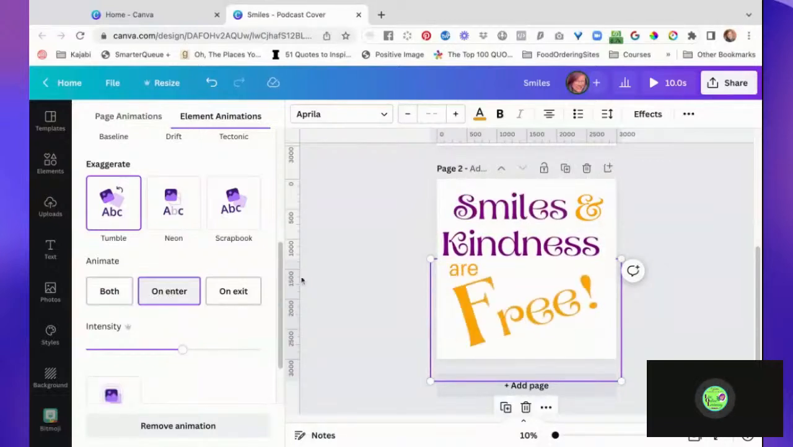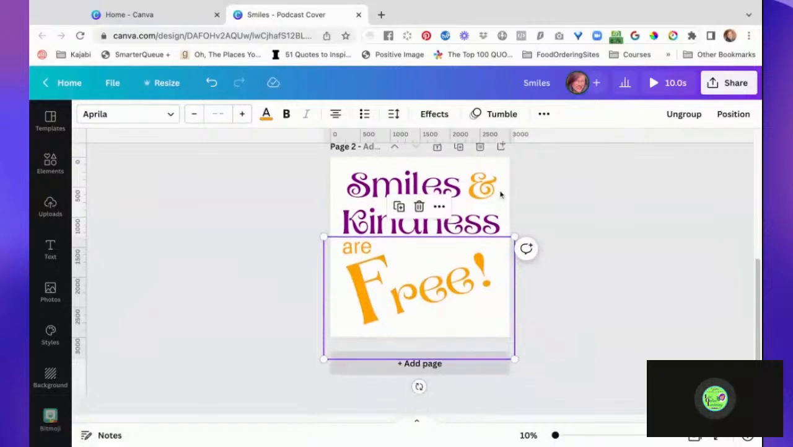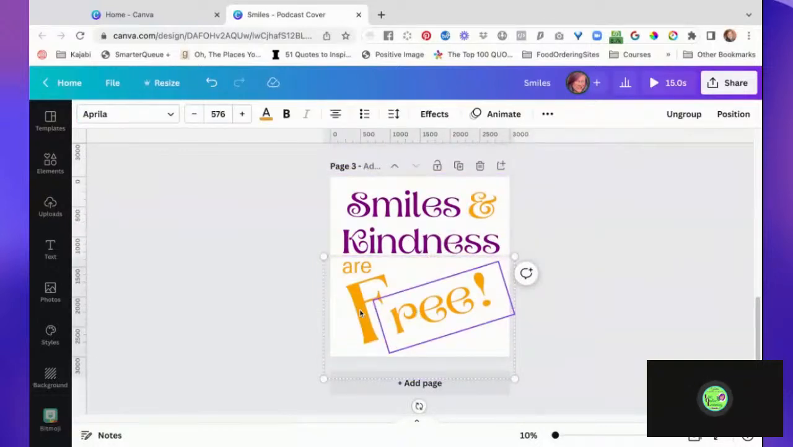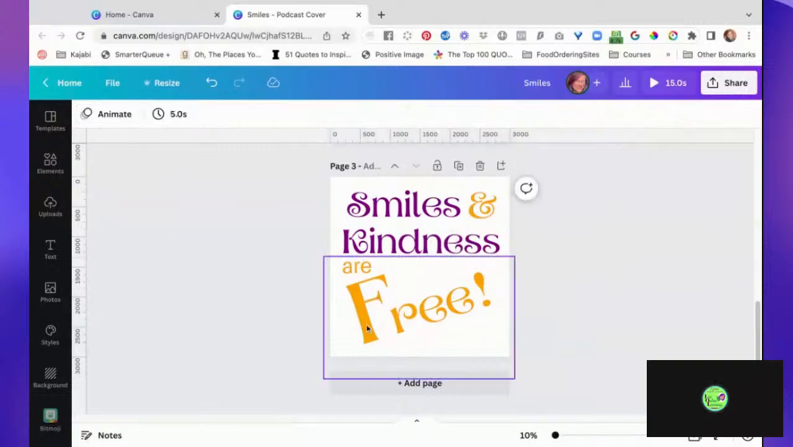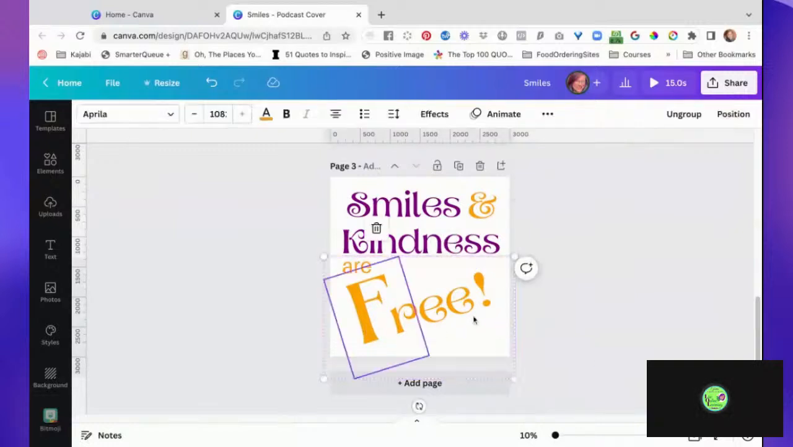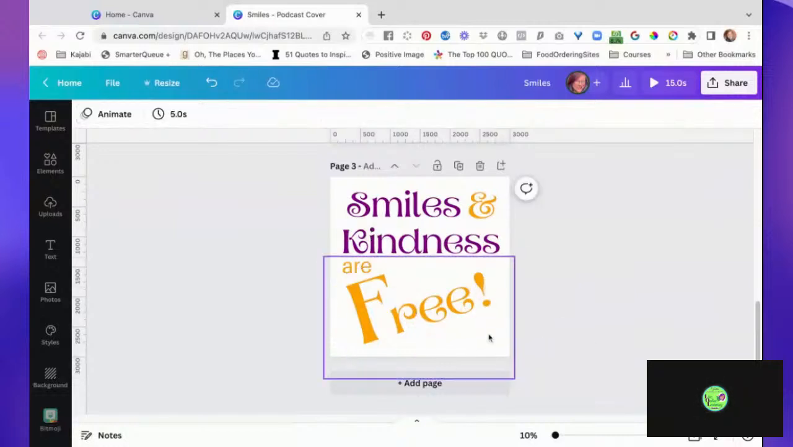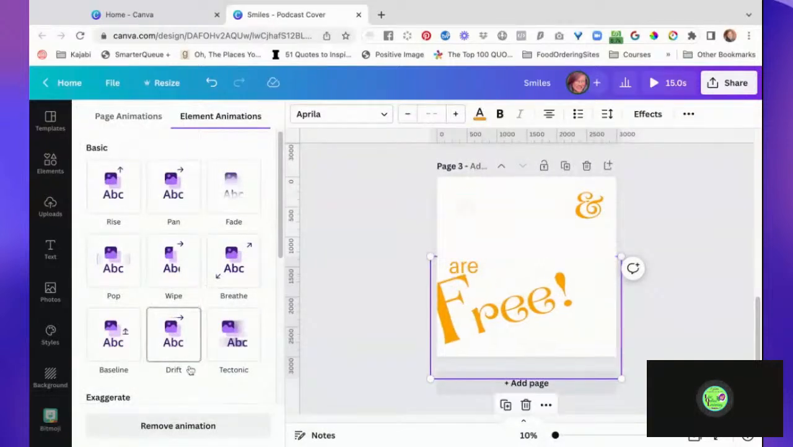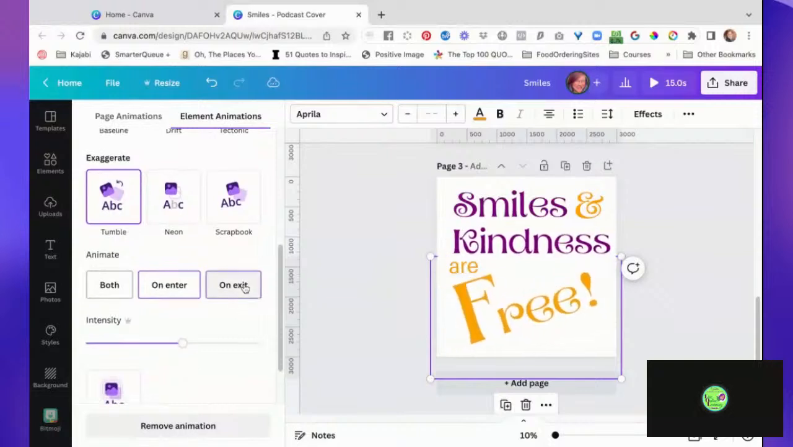Okay, so on enter. Then we're going to duplicate this page by choosing the little duplicate page. And then we're going to go with this. And instead of, okay, there we go. We want the whole thing. There we go. And we want to go to the tumble, and we want this one to be on out, on exit.